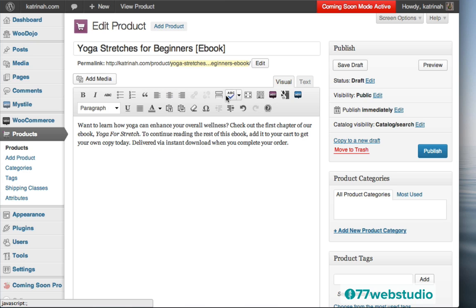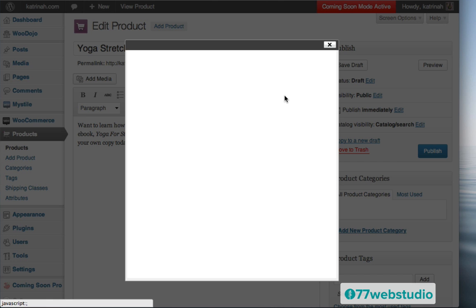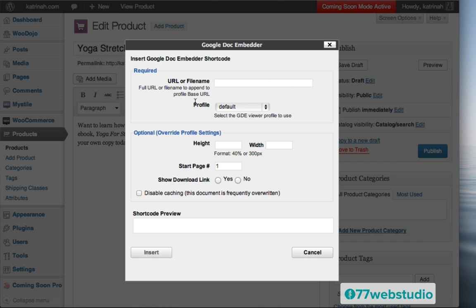And in the top row of this kitchen sink area here in the visual tab, I'm going to click on the Google Doc Embedder icon. Here we see we can add all of the different settings for the Google Doc Embedder, and the first one, which is required, is the full URL or file name of the document that you want to embed. So I just copied it in the previous step, so I'm just going to place the cursor in this field here and paste the file link right in this window.